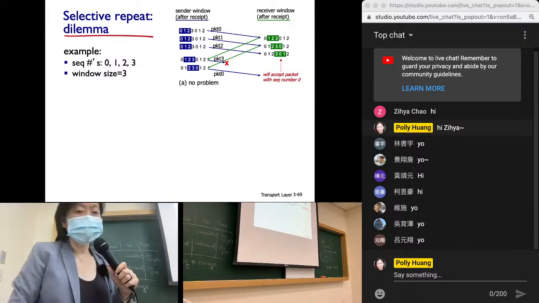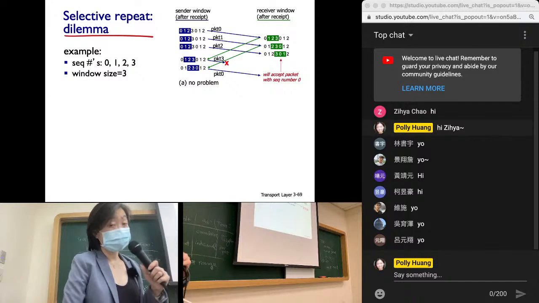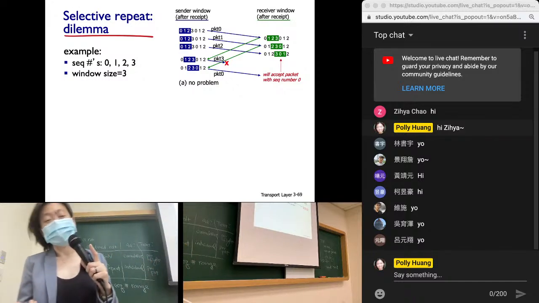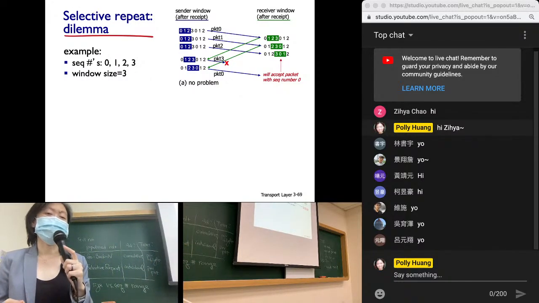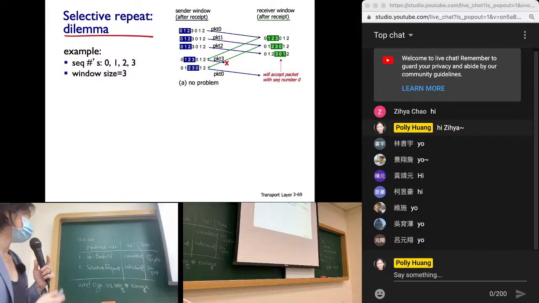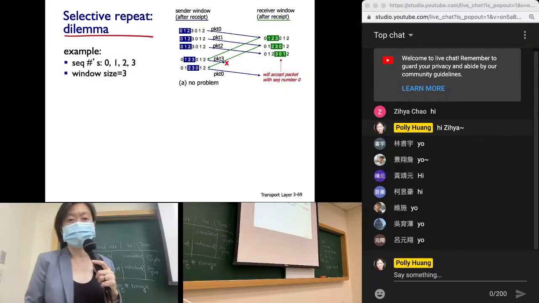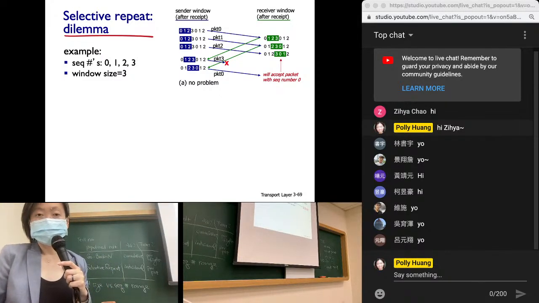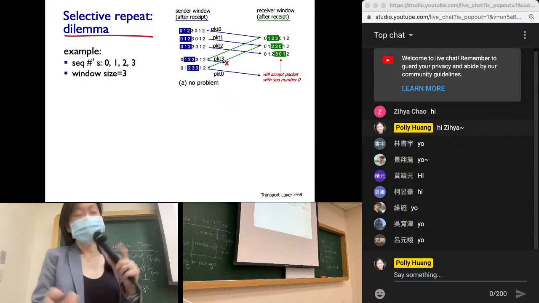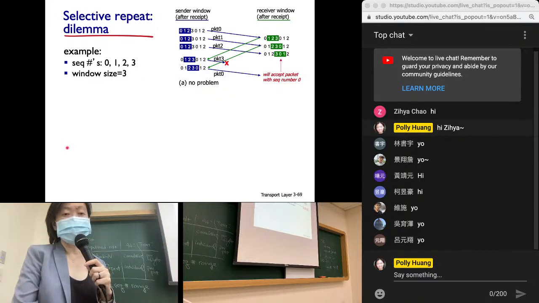Well, let's take a look at an example here to see if it inspires you, to understand a little bit better the relationship between window size and the sequence number range. So this is a scenario. Let's assume the sequence number range is only 4.